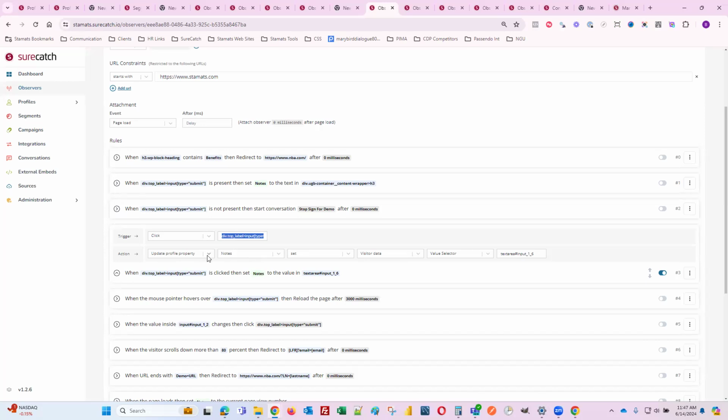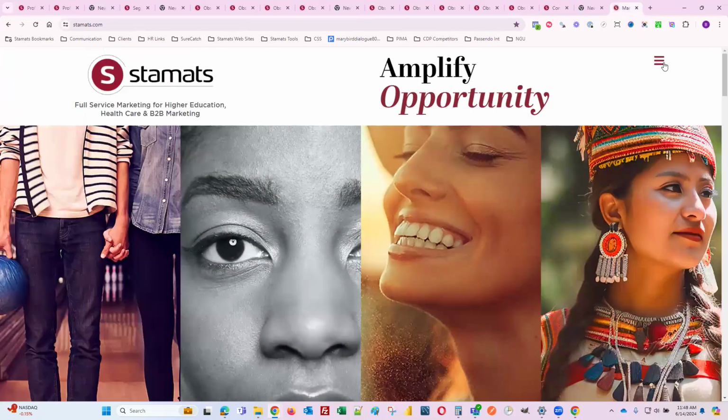We're going to update profile property of notes, and we're going to add to it visitor data, value selector, not text, value selector of this. So I'll show you where that's at. Let's take a look at this. Let's go to contact.